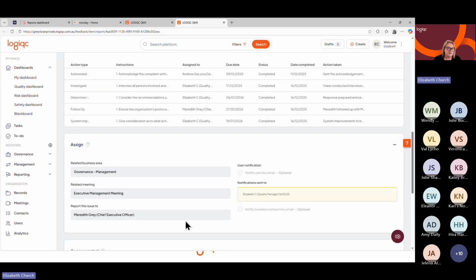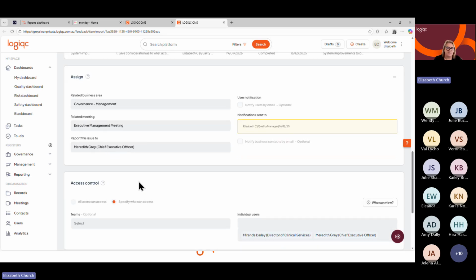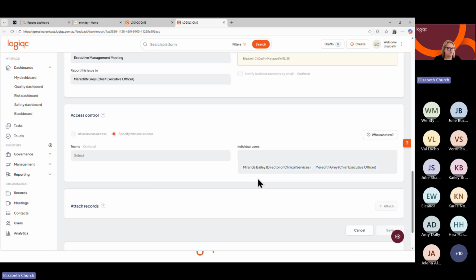In this instance, a business rule applied to the particular feedback that was reported. Because of the severity and the type of feedback that was reported, it's going to have oversight through our executive management team, and it was reported straight to our CEO. Notification was sent to Elizabeth, and we had really specific individual users that had access to that. So we really wanted to control that, and our business rule and how we built that really helped in that particular process.